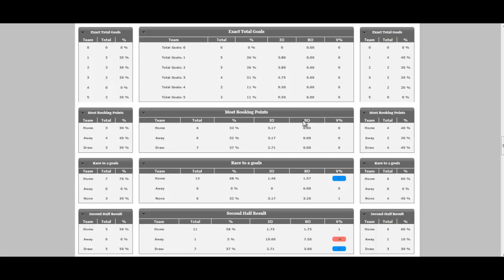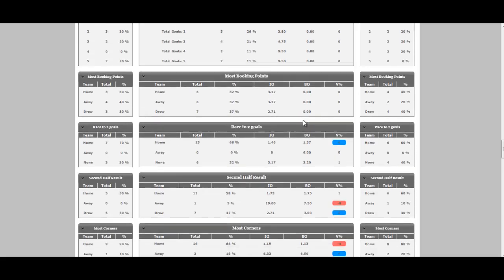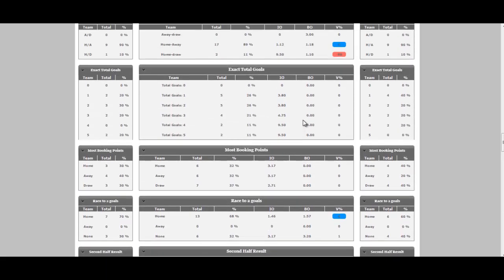Exact total goals, nothing there really of any significance. These are really for referencing, these exact total goals markets. They don't tend to display the bookmakers' odds, but it's good for a reference point of view. Exact total goals, obviously, is quite broad. There's nothing stand out there.